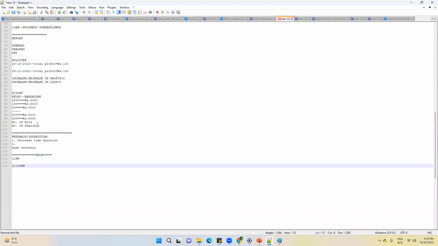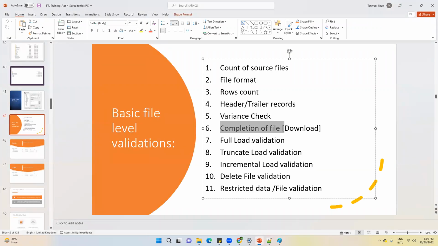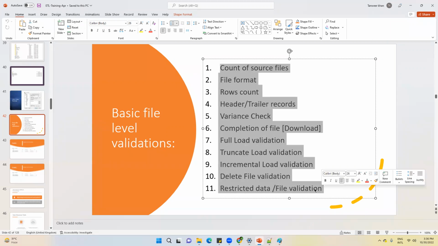So when you're getting the file, suppose at 11 p.m., don't immediately run the job. Give some time frame, at least 30 minutes, then only run the job. Hope it is clear. This is known as completion of file download. You should run the job only once the file has downloaded completely. These are very common points. Those who are working on an ETL project can correlate. I think Kashif and two or three others are working on it. You might have seen all those things.